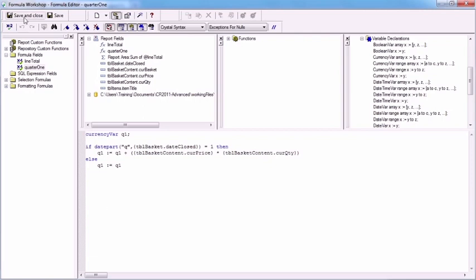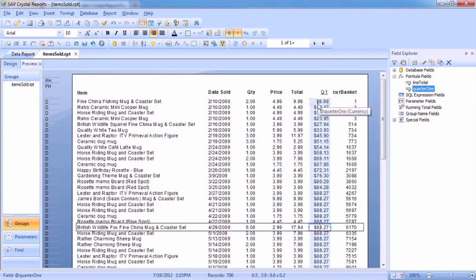Place that on the report, and quite happily Q1 increments, but as soon as we hit 2, 3 or 4, we just see the static value for Q1. That's a real application of the potential behind variables.